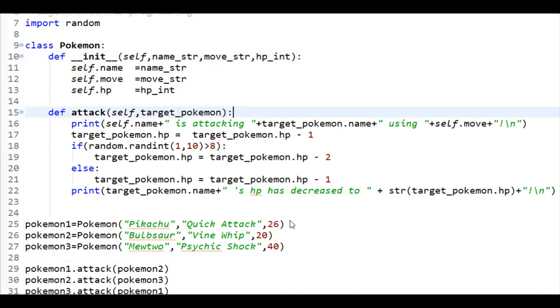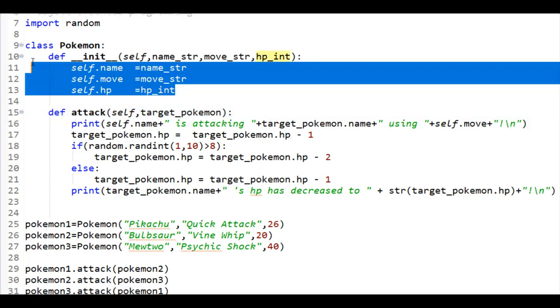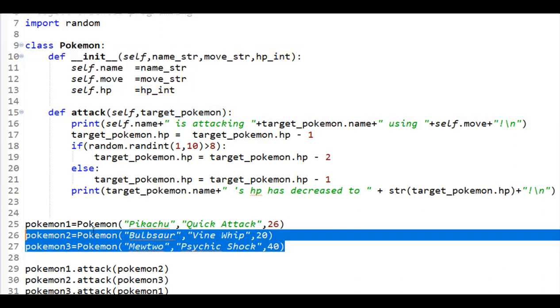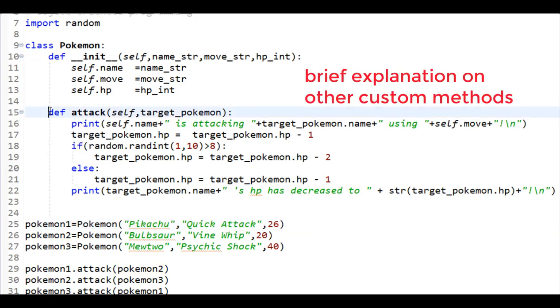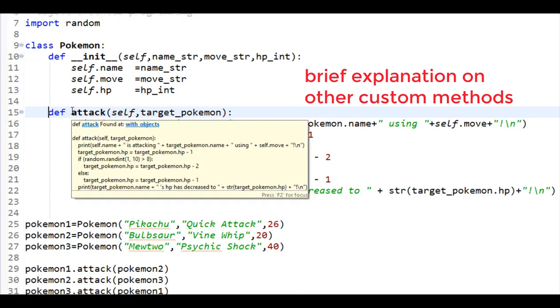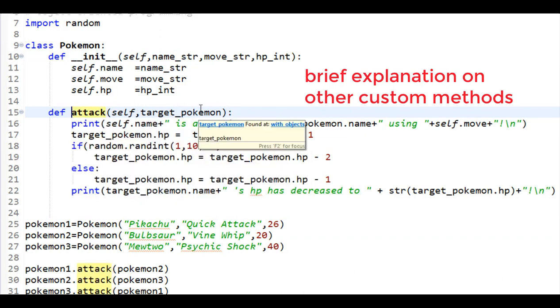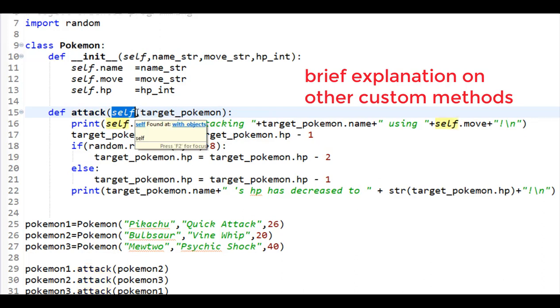So actually this is the most confusing part of the class definition, defining the initializer and using the initializer through the constructor. Otherwise, the remaining part of the class definition is pretty straightforward, just defining as many methods as you need that implement your code logic. So for example, this attack method, we also have the first mandatory self parameter, which represents the Pokemon who is going to perform the attack.